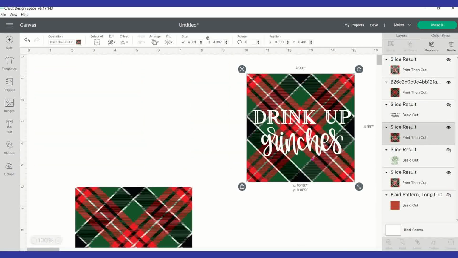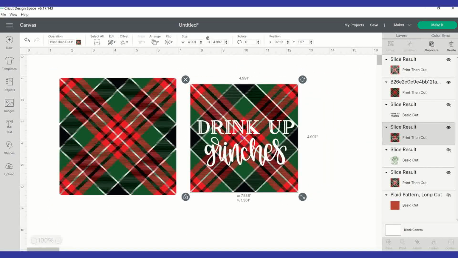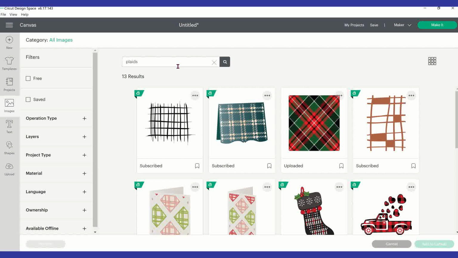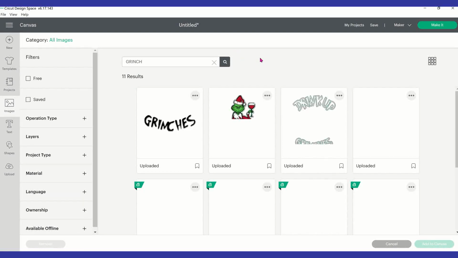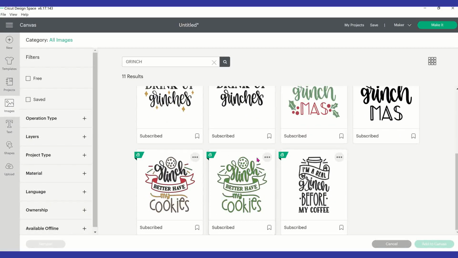And these will be cute little Christmas gifts that you can make for your friends and family. And so next, once you get your plaid design uploaded into Cricut Design Space, we're going to go over to images. And I just want you to type in Grinch, and search. And Cricut is going to bring up a couple of the images that are for free. So it'll say subscribed. And I actually used this one and I used this one. So these are the two.